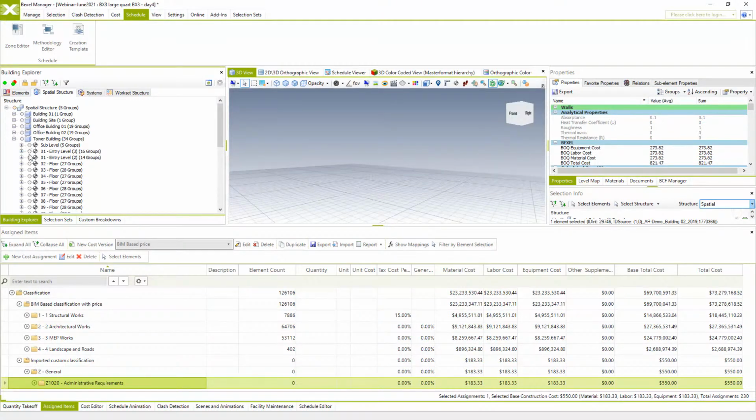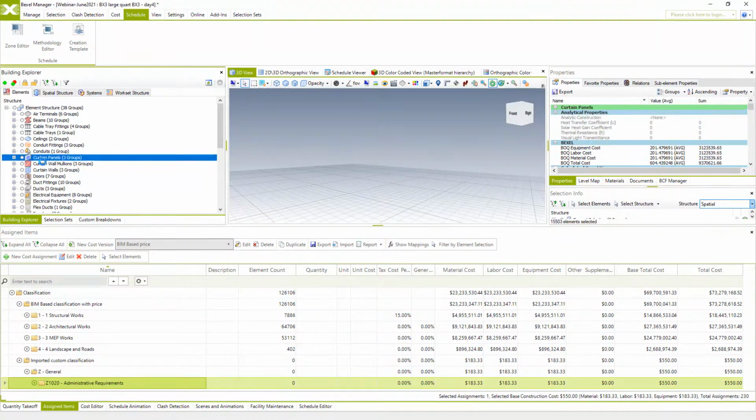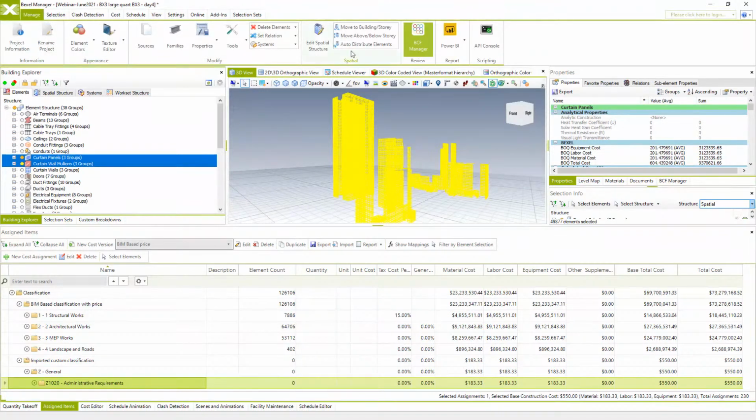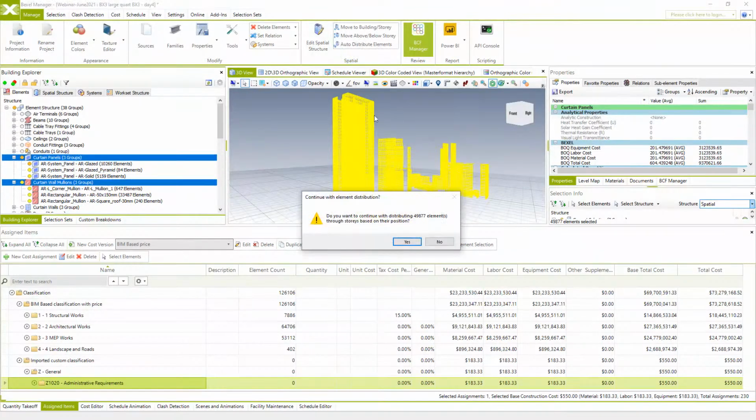Okay, is the same issue as we had in a previous project. I will select all curtain panels and all curtain mullions, and I will use again our tool to auto-distribute elements to proper levels. Go to Manage, Auto-Distribute Elements, and yes.